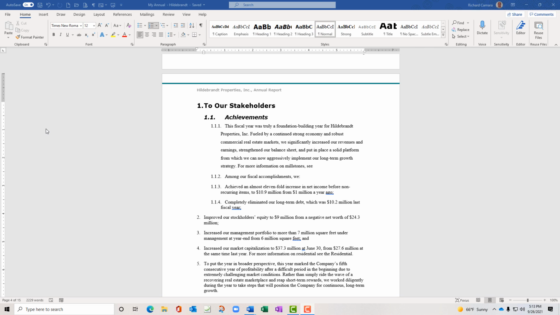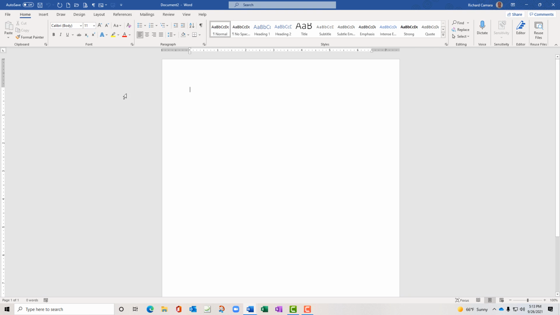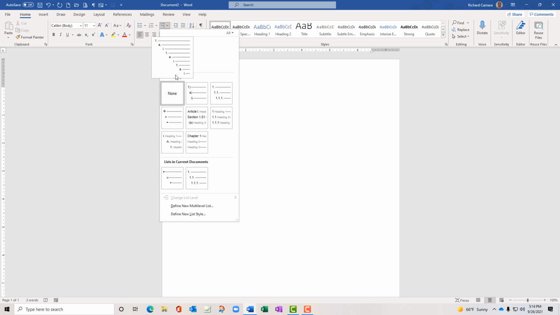This is a document that already had the text in it, so that makes it simple to work with. You can also do this with a blank document. So I'm going to press Control N for a new document, or since it's not working in the video here, I'll go to New Blank Document. Now I'm going to put something in like my annual report. And now I have a title. Now I'm going to add the multi-level list, and I just choose that.